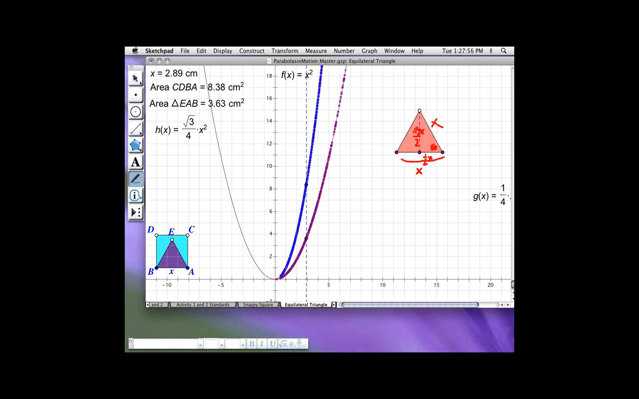So the area of this triangle using x would be 1/2 the base, which is x, times the height, which is square root of 3 over 2 times x. So the long answer to your short question is we are using 1/2 base times height. The base is x, and the height is the square root of 3 over 2 times x, which gives us this expression for our coefficient. Does that answer the question?